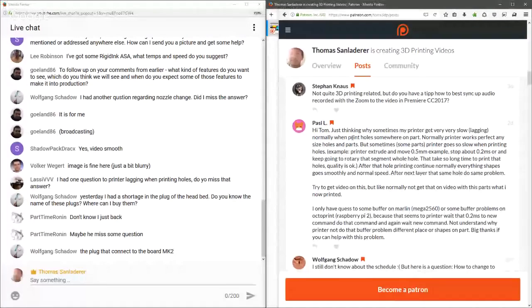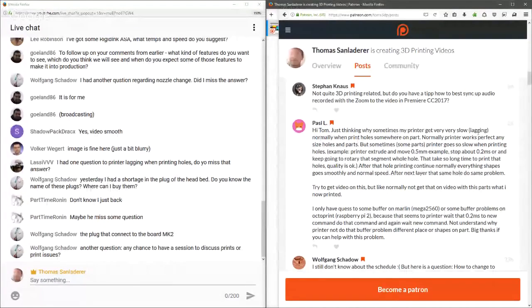Right. Yeah, and Lassie VVV. Let me see if I can find that original question. There we go, from Pazi L on Patreon. So yeah, just thinking, sometimes my printer gets very slow, lagging around holes, around fine details essentially. So that is a really simple answer, more or less: Marlin on the Mega 2560, or buffer problems on OctoPrint.